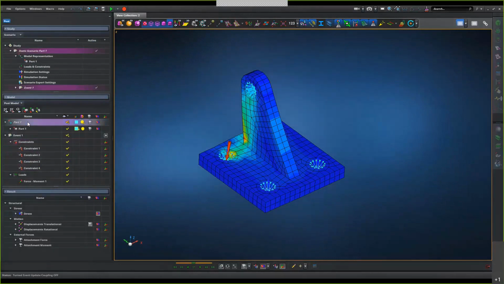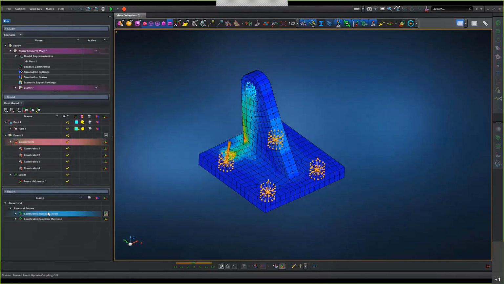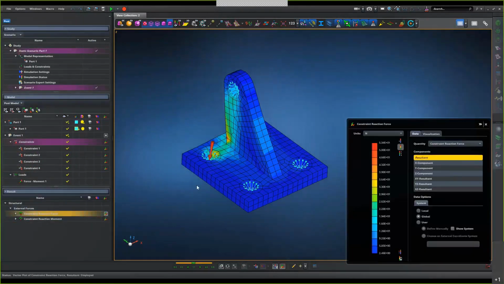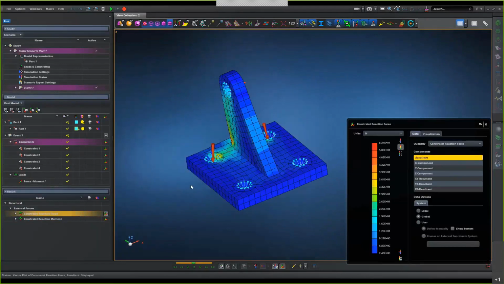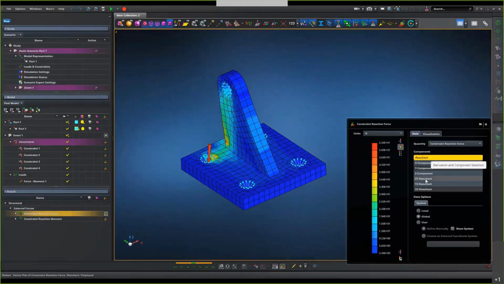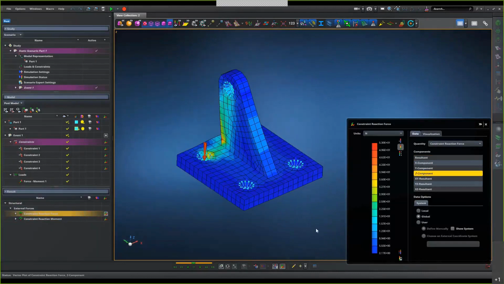Okay, so all I have to do in my post-processing is double-click constraints, and notice that I have constraint reaction forces and constraint reaction moments that I can turn the vector plot on for. And in the menu that pops up, I'm just going to click on Z component, and remember what the load was that I applied. It was 100 newtons in the Z direction, right?